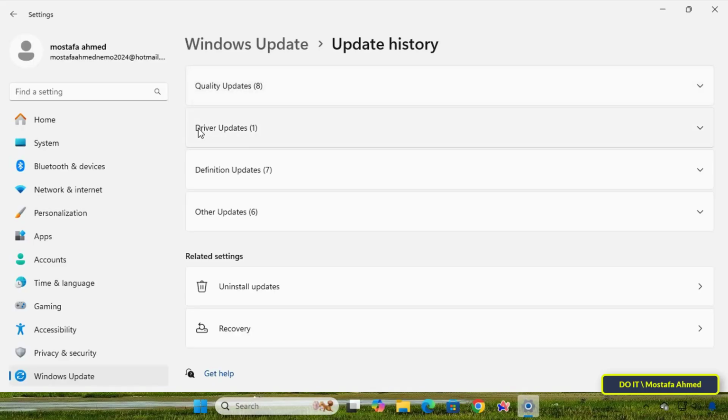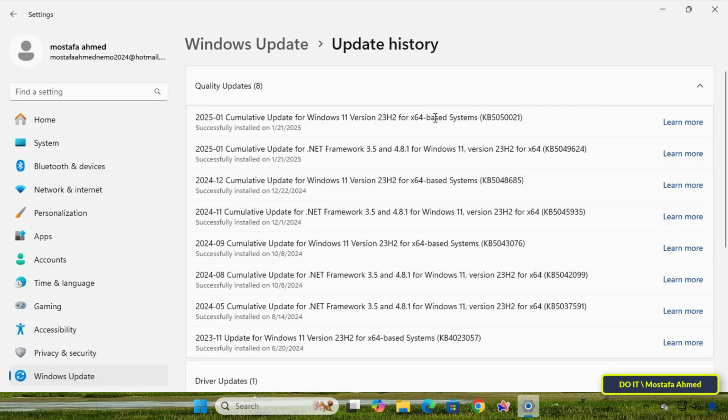In the Update History menu, we have four sections. The first is Quality Updates, which are regular updates that improve system performance, fix security vulnerabilities, and address errors to enhance overall stability. It mentions the name of each update, its status, and its installation date in detail, and you can click on Learn More to learn more details about each update separately.